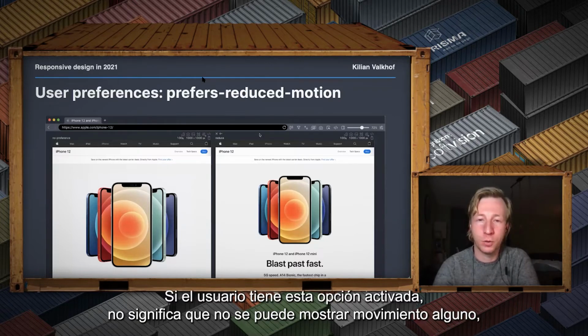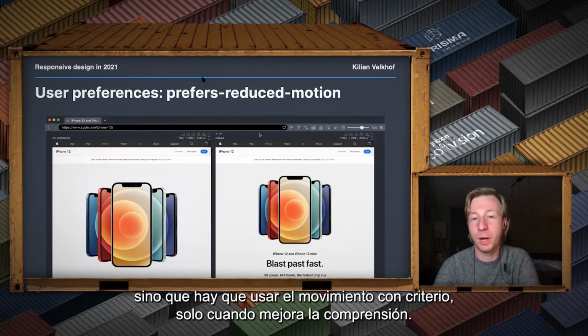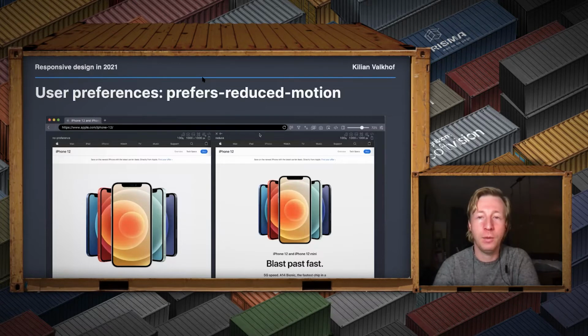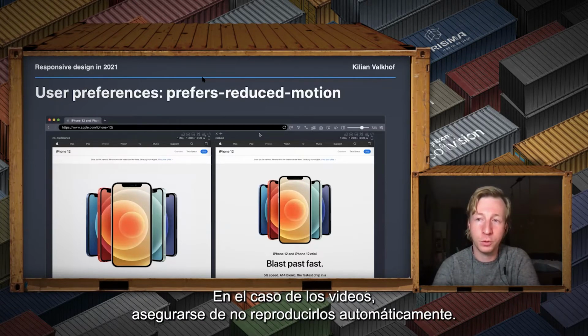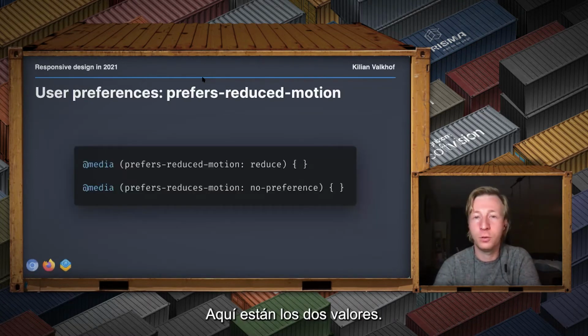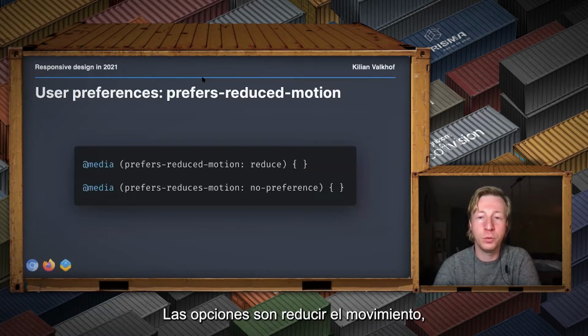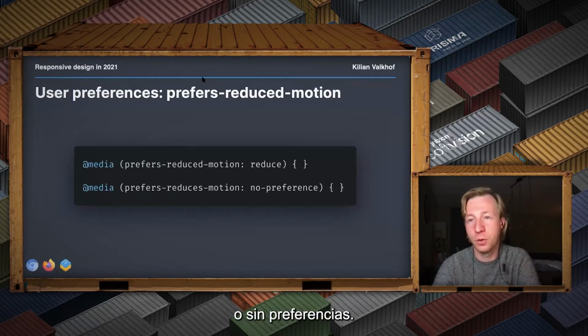If a user has this turned on, it doesn't mean you can't show any motion, but you have to be mindful. Use motion only where it helps understanding, and prefer animations that fade rather than move. And for videos, make sure you don't autoplay them. Here's the two values. You either reduce motion or there's no preference.